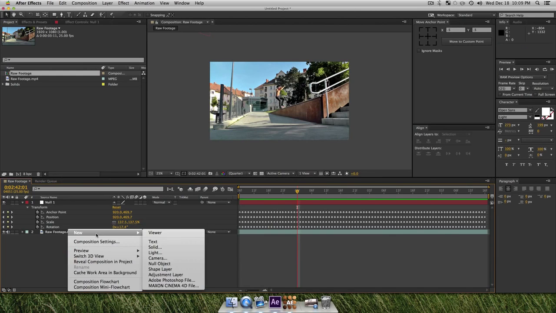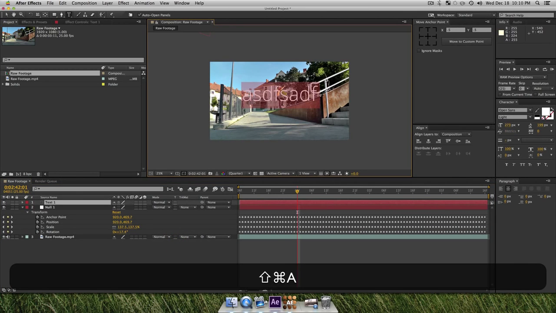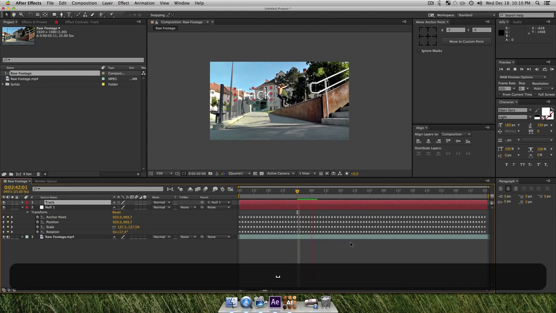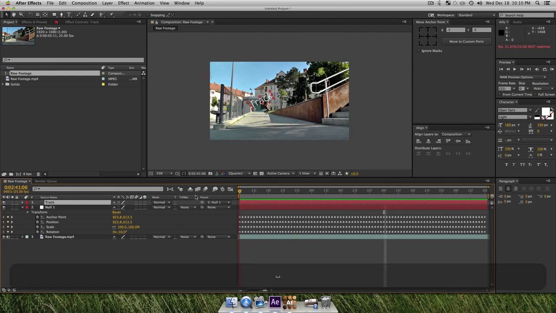I'm just going to give you a quick example. Make some text. I'll just type in "track" or something. As you can see, I'm super creative. Let's put this somewhere on my dude, and I'm going to parent my track with this pick whip to my null object, and press space on my keyboard to play, and oh, holy crap, that looks really bad.